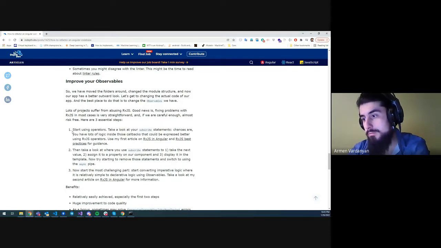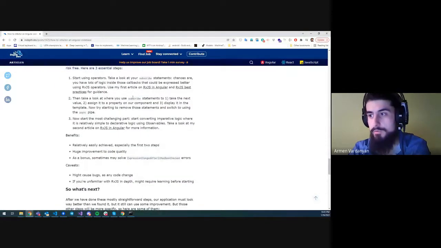And usually there are three steps that I recommend. First of all, start using more operators. You can fix lots of problems by using relevant operators. Just take a look at subscribe statements. Maybe there is some logic that can be moved to an operator. Like if there's an if statement that only executes code in some case, maybe you can just use a filter operator for that. I have articles on that. I mention them here, so you can also refer to those and see how you can improve RxJS code.